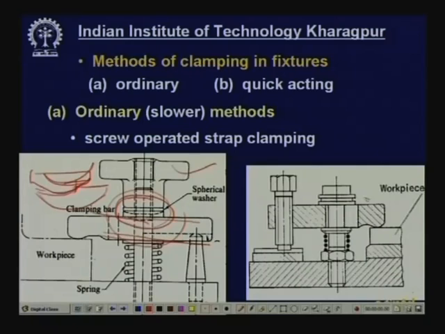Now, this is the other part. This is the screw, the clamping screw. If you rotate it clockwise, this strap will be raised and this will move down and apply the clamping force on this workpiece, the part of the workpiece on the base plate.